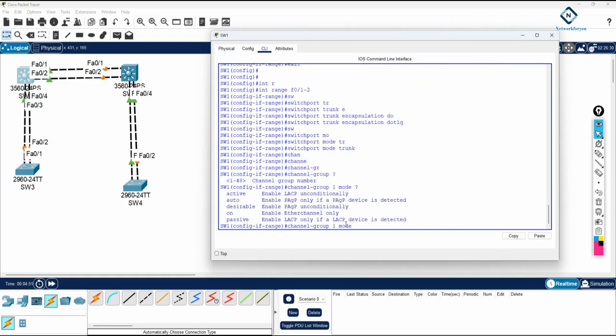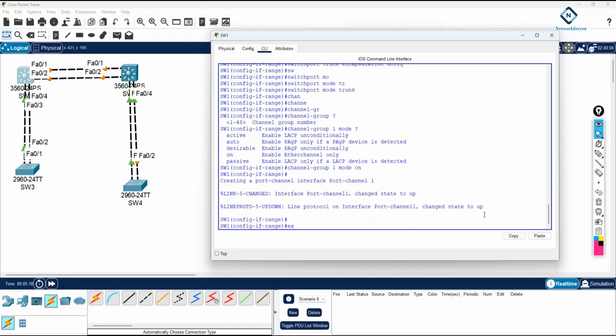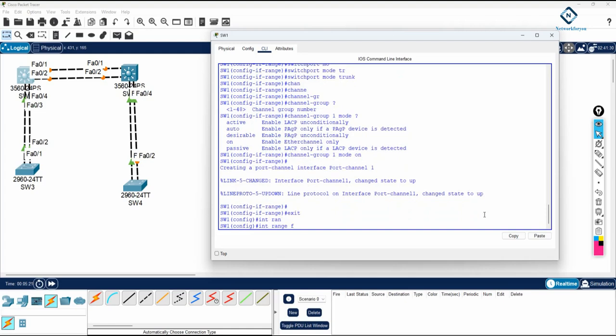If you put a question mark, you will see here, if you are configuring LACP, you will write active or passive. If you are configuring PAgP, you will use auto, or desirable. And if you want to do manual, then you will write on. So we will write on here and press enter. So the EtherChannel forms here, you can see EtherChannel interface port-channel 1 is created and it goes up. Now what we can do for the other one. The other one is interface range F0/3-4.